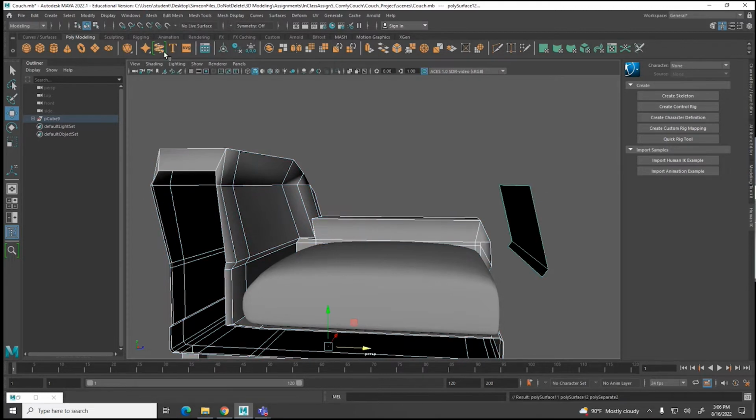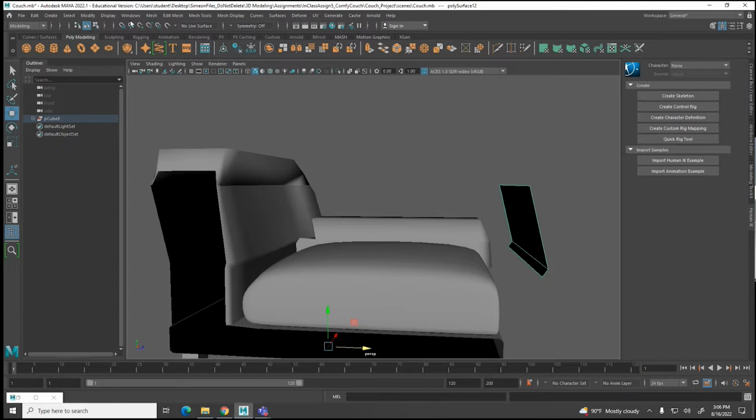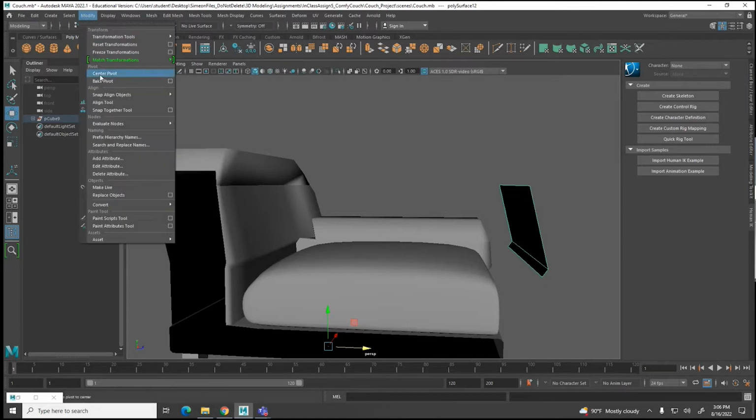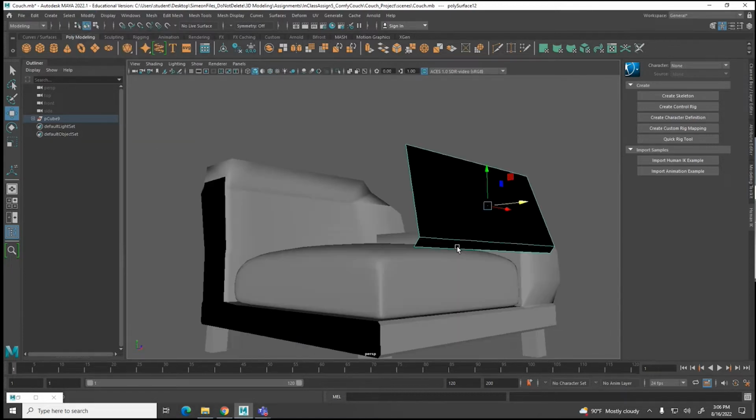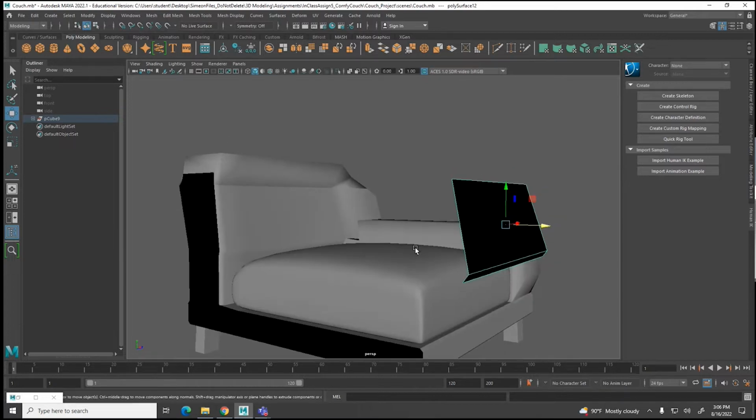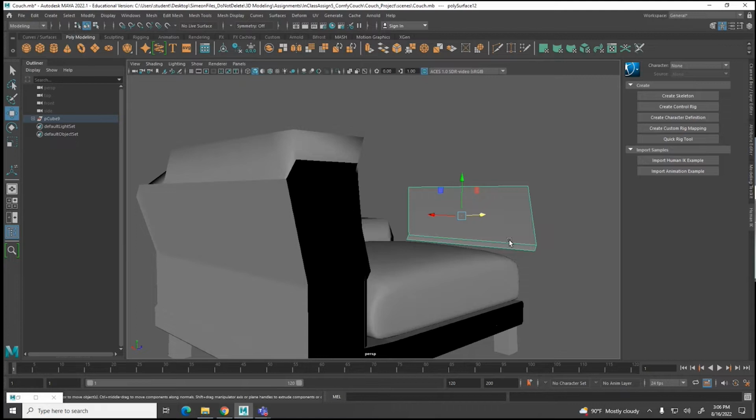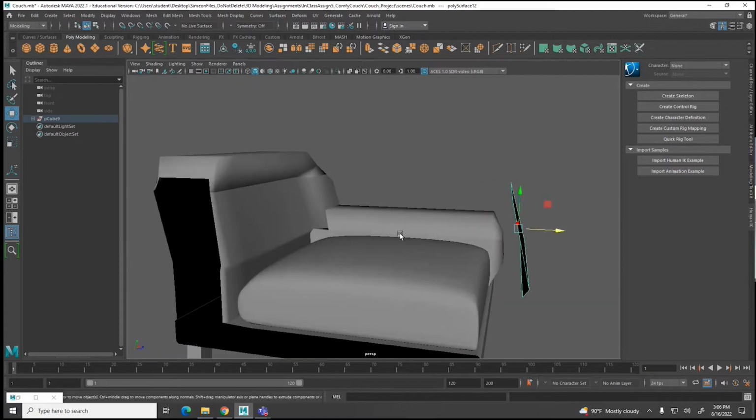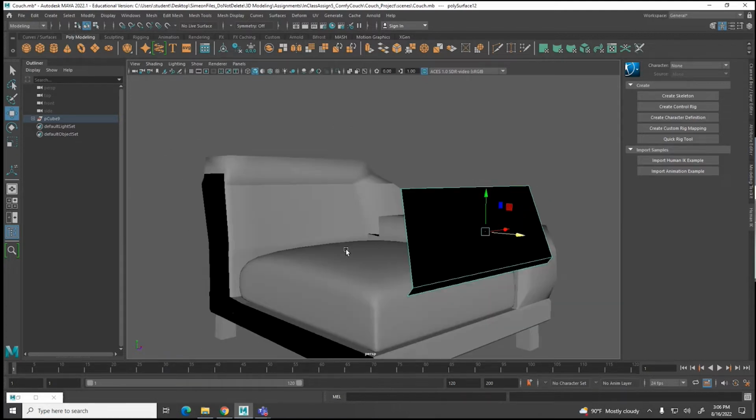Mesh separate, there we go. Yeah, and even here I can go ahead at this point and center pivot. This is what I have for the back cushion. And I have reversed it so that its positive side is reversed from what this side is. See how it's black? That's because this is actually going to be the inside of the cushion.